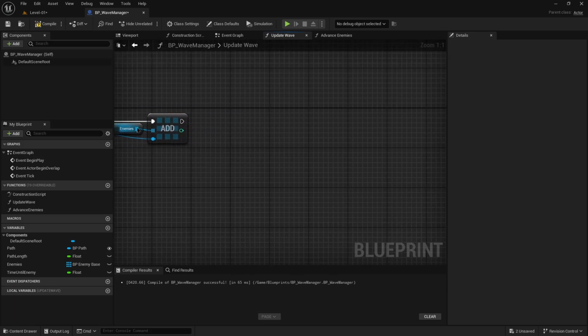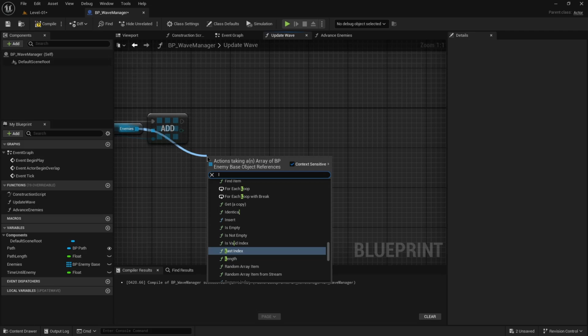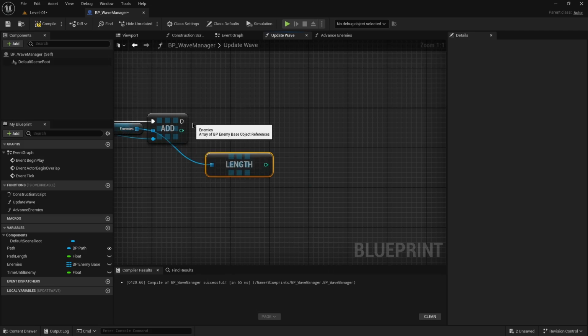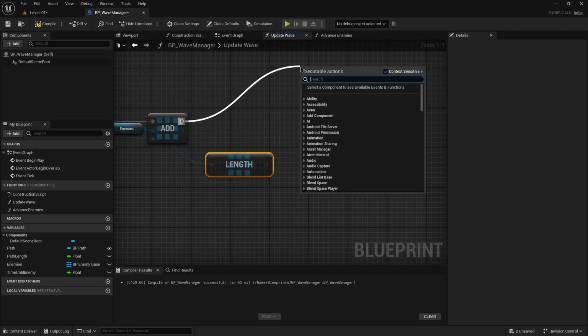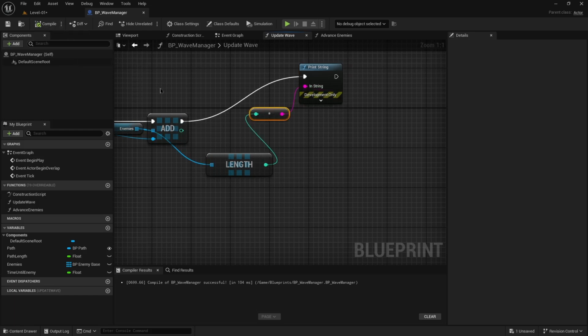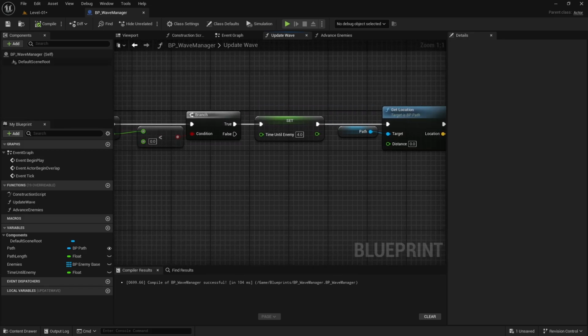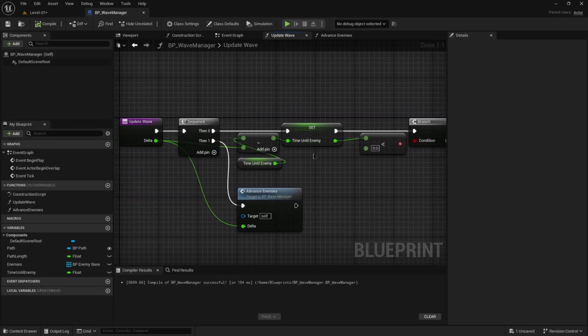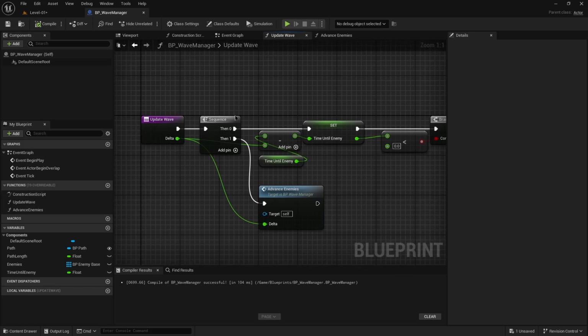I'm also just going to get the length from this array and print it out. So every 4 seconds, currently we're just going to spawn an enemy, and then after that section is done, advanced enemies gets called.